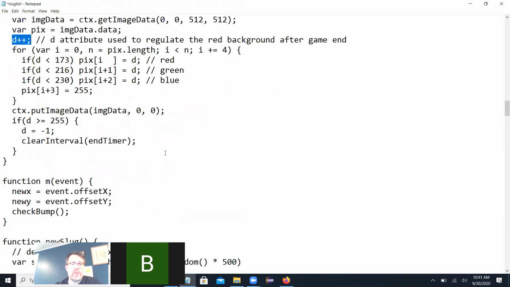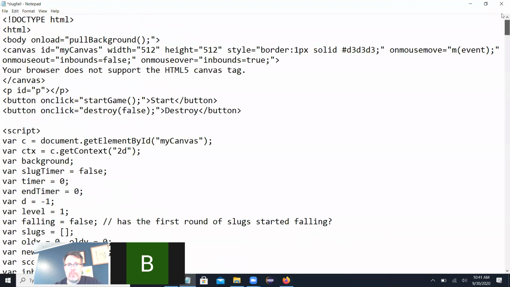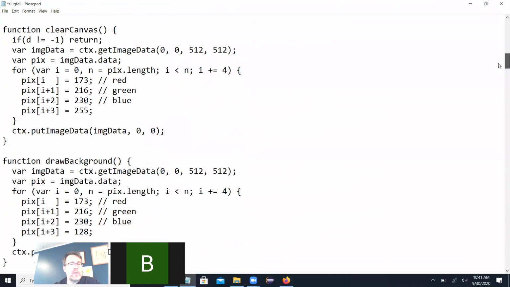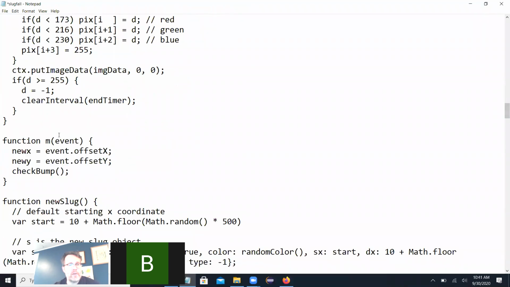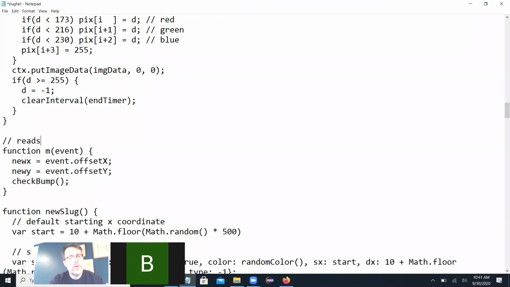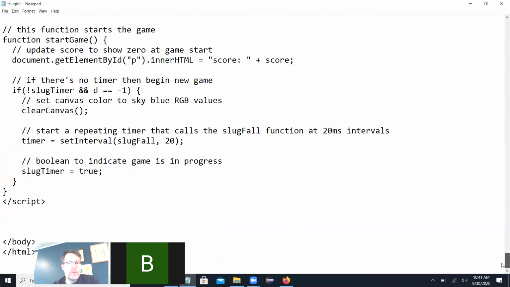Only last thing, these mouse events. So anytime the mouse enters the screen, we have this M for event, right? So on mouse move, M event. All that happens there is it reads mouse coordinates, assigns them to new X, new Y, okay? And then checks for bumps, right? We don't really need to check for bumps there, but we do.